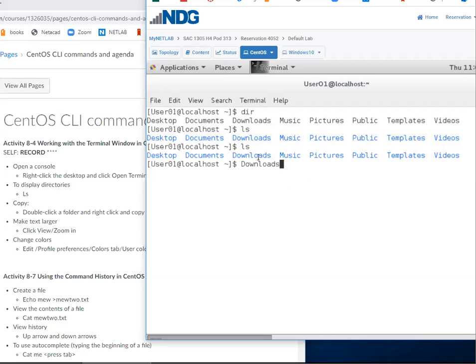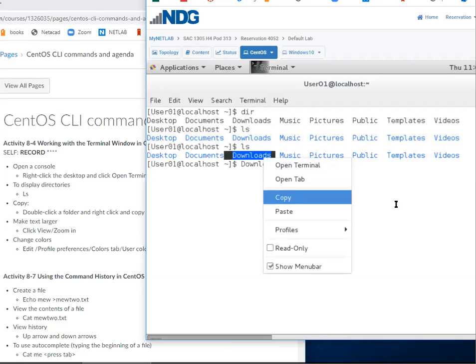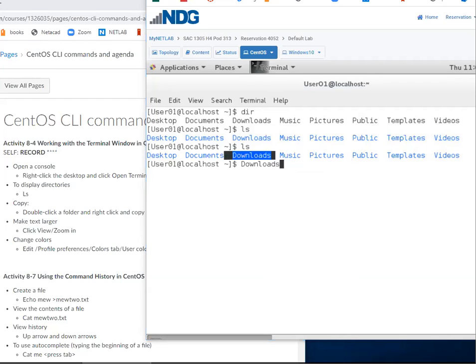One thing that's different is that when we were in the command line prompt and in PowerShell, you could just highlight and right click and it'll copy automatically. But in Linux, you actually have to right click and then copy. Okay, that is interesting.